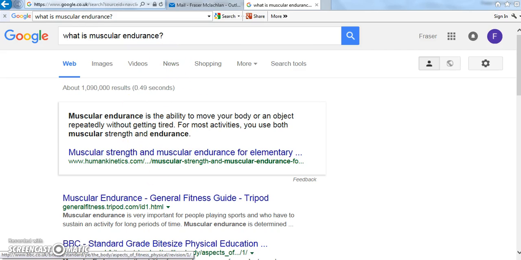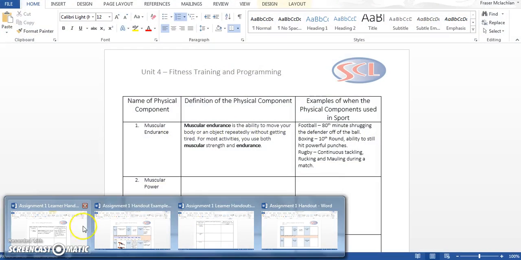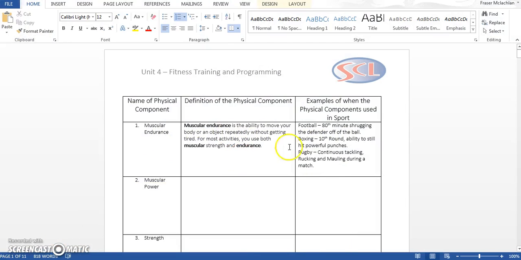Once you've found that definition, you then punch it in. For the bit on examples of when the physical component is used in sport, just use your general knowledge. Like I said, football, 80th minute, shrugging off a defender off the ball. Boxing in the 10th round, the ability to still hit powerful punches. And in rugby, continuous tackling, rucking and mauling during the match.